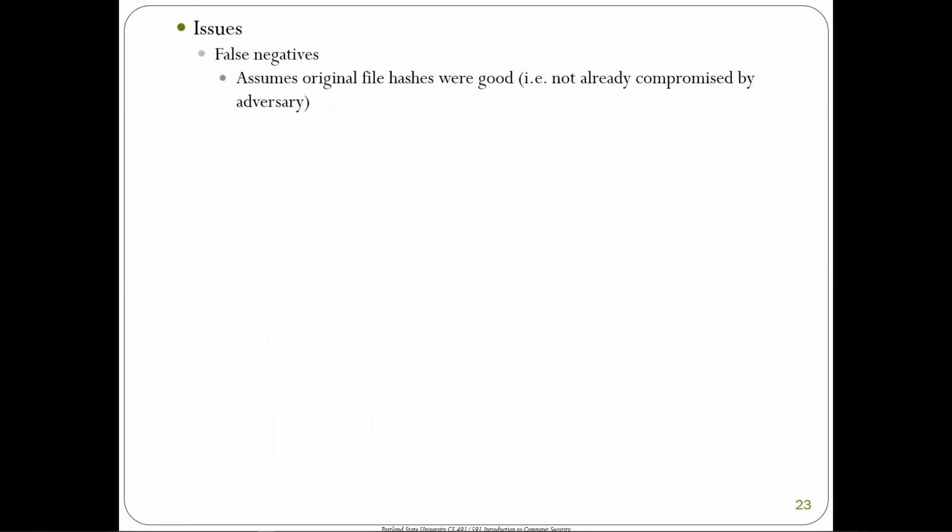The problem with this kind of approach is false negatives, because this assumes that the original file hash was actually good and wasn't already compromised by the adversary. So this is more of a change detection service rather than a malicious software detector, because you have to assume that the original file didn't have any vulnerabilities and didn't already have a backdoor installed into it.